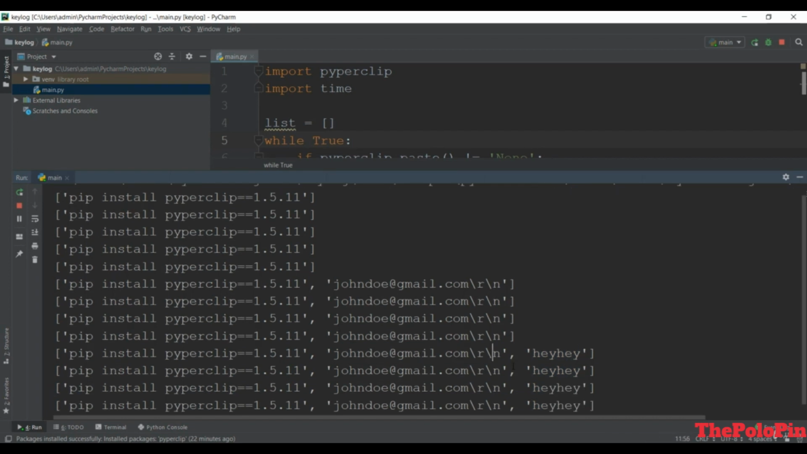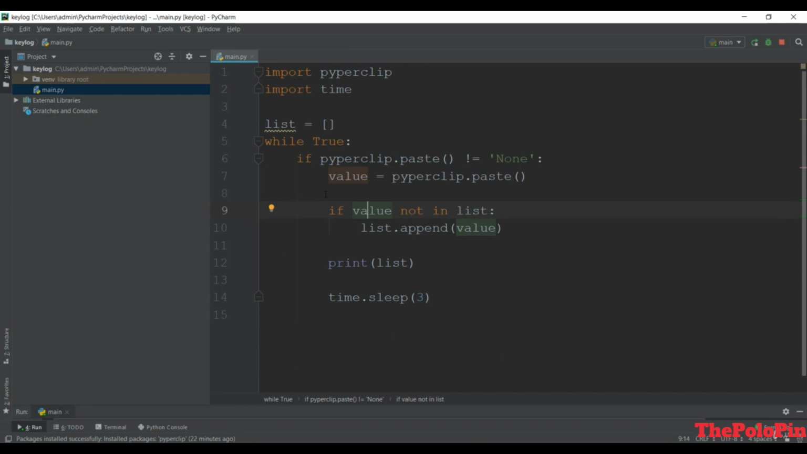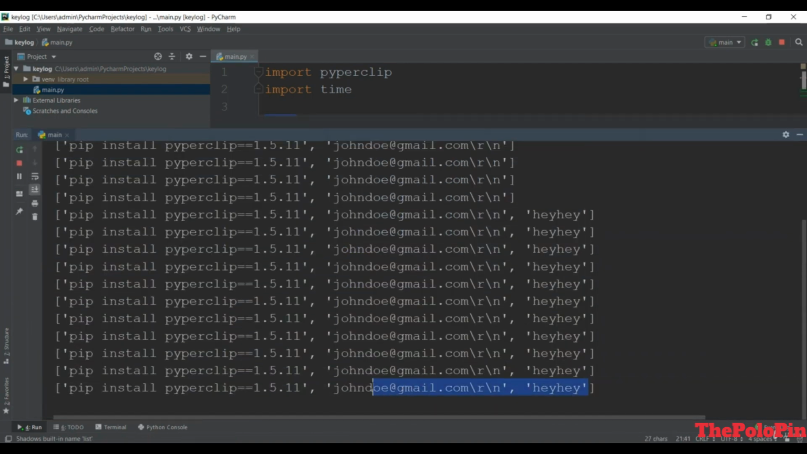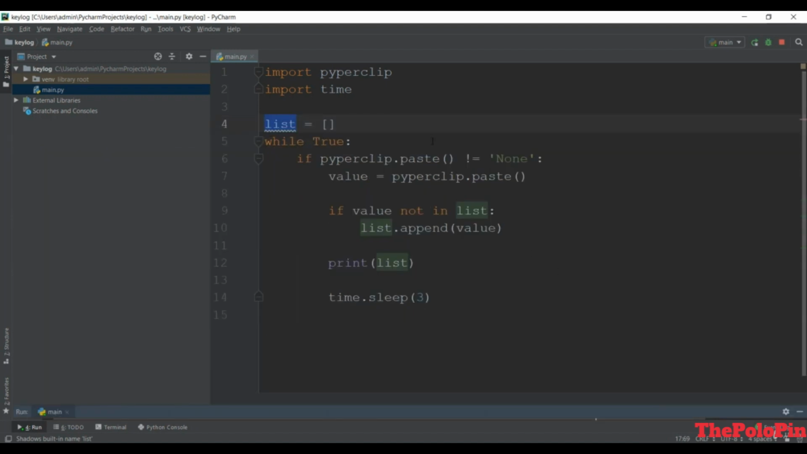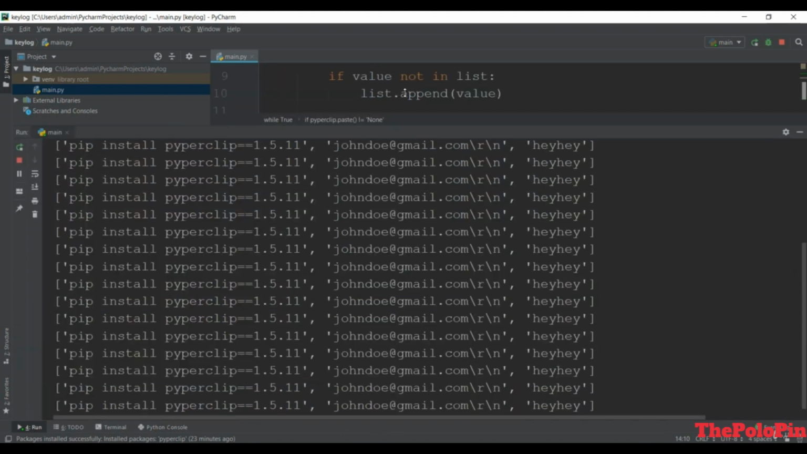So this is the email, and this is the password, which have been captured by this pyperclip module, which is used over here. This is pretty much a simple module, but it is going to do much more work. It is going to capture the clipboard content and put it in our list, and this is the output of the list. Let me show you. In every 3 seconds it is going to execute, loop around, and give us the result again and again after 3 seconds.